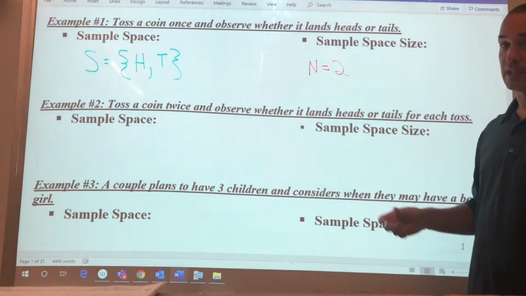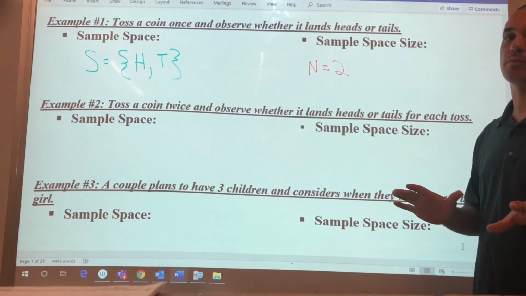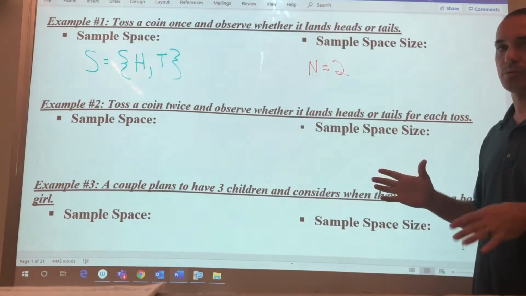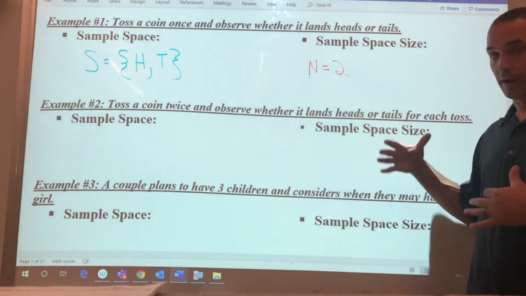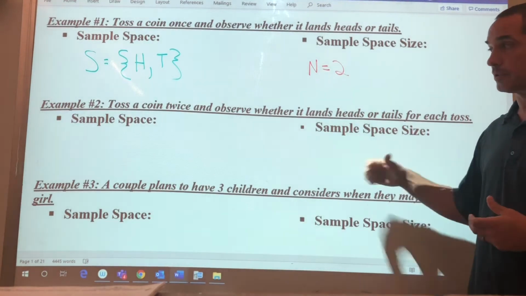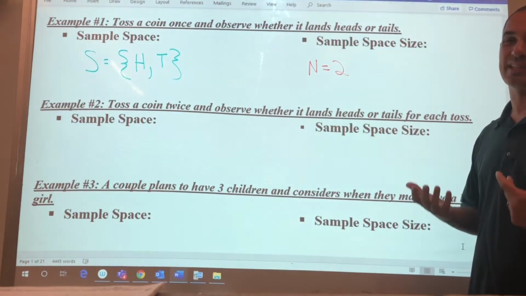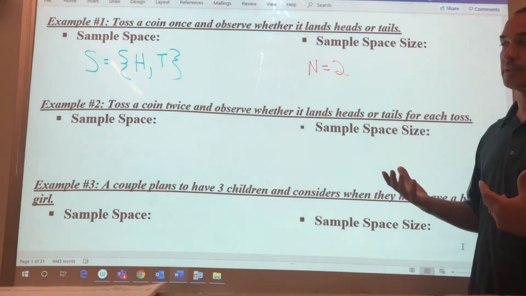All right, well, example number 2. And if you feel like you can try this on your own, pause the video, try to do this example. After you do it, then start the video and see if you got it right. That's a good way to learn, a great way to access, especially online.